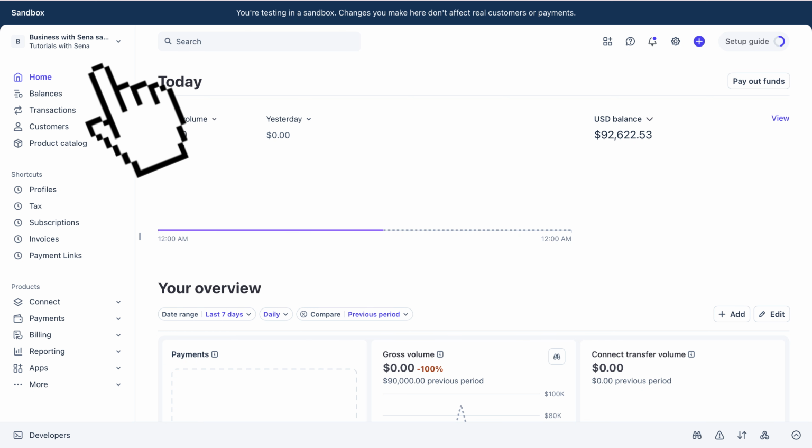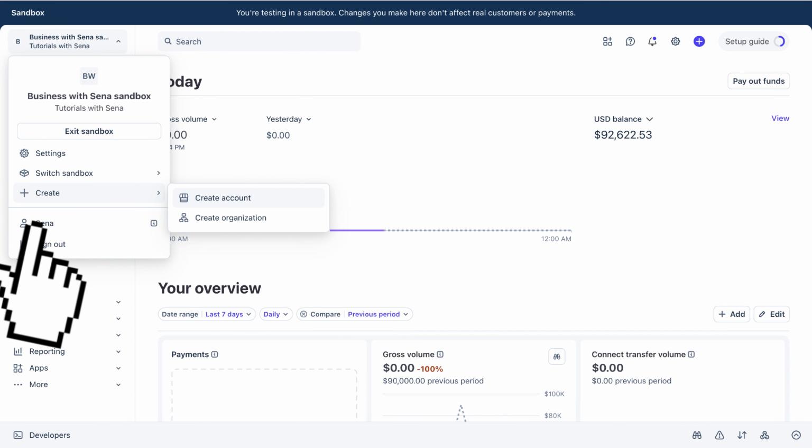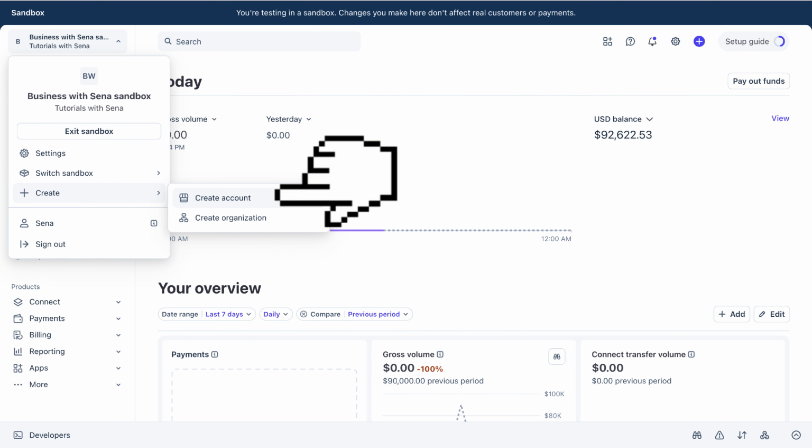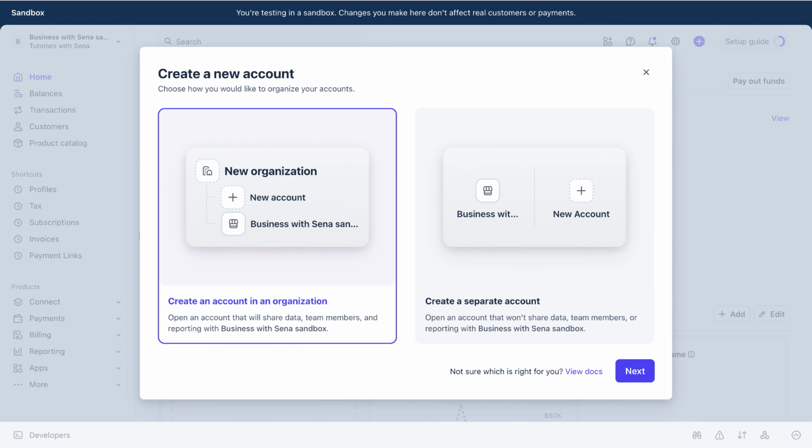You want to click on your profile picture or your name at the top left of the screen. You will then see the create option, which you want to hover your mouse over and select create account.